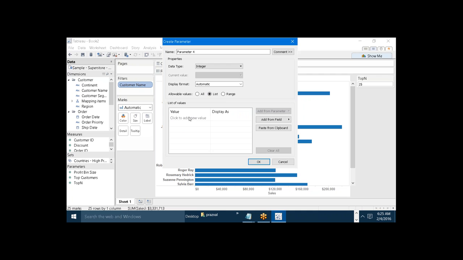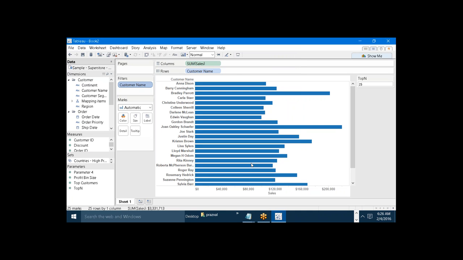And list means, in the list, if you take any values, for example I'm taking 1, 10, and 20, the list always contains exactly 3 values. If you hit OK, now we can show the parameter in multiple ways, same as the quick filter.